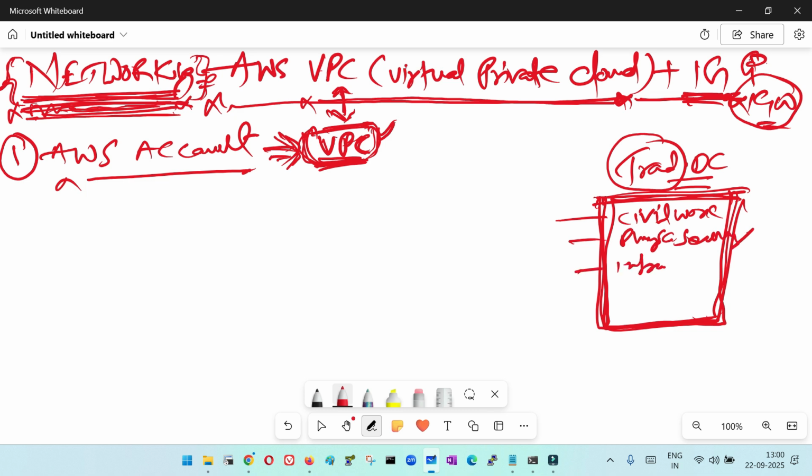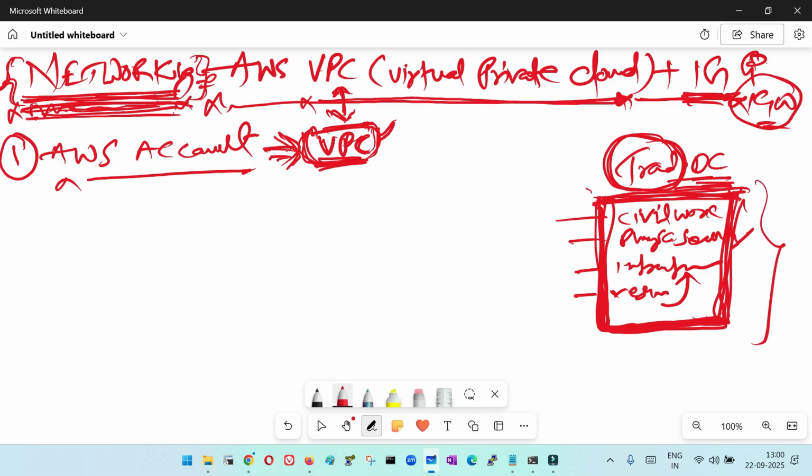Along with that, you will have an infrastructure. You will have your resources. Who is managing your resources, like hardware and software? You are. So this is your own data center, which is what I am referring to as the traditional data center. Here every responsibility lies on you. You have to manage everything.